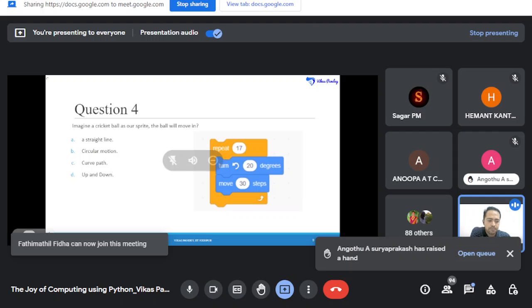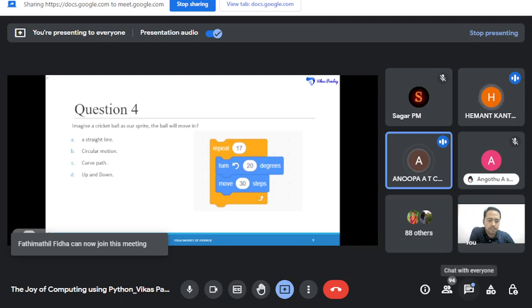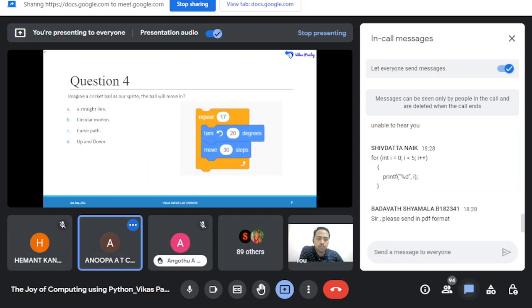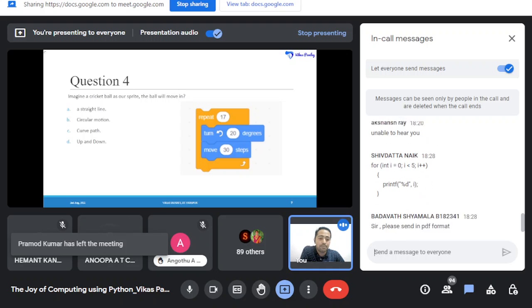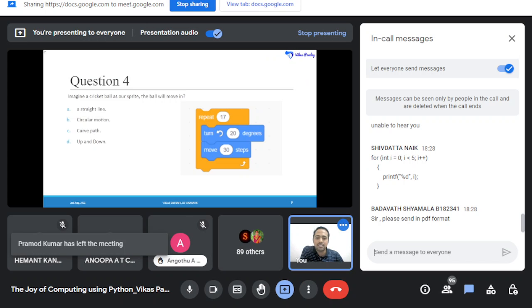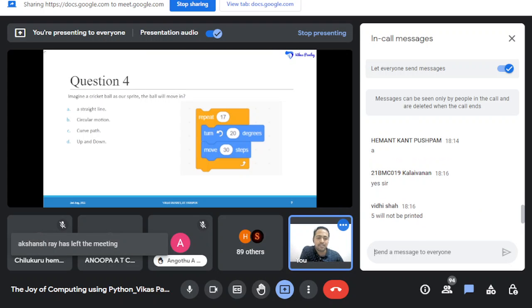Here we are not. Is my slide visible? Yes, sir. Someone came up with a C statement, Sivdatta Nayak. But here we are going with Scratch.